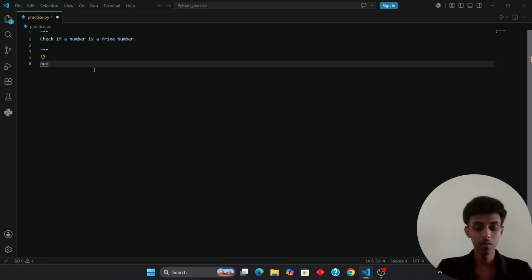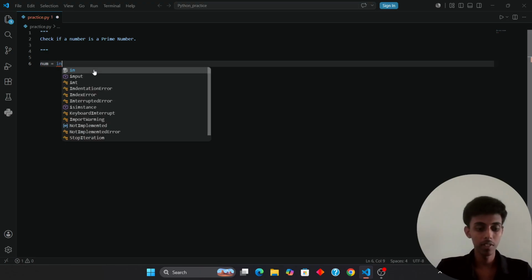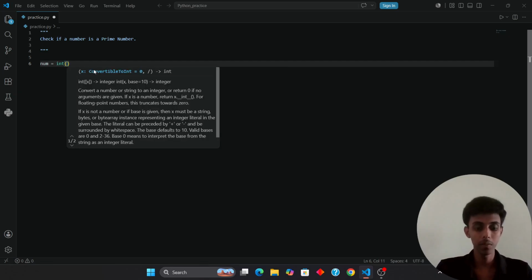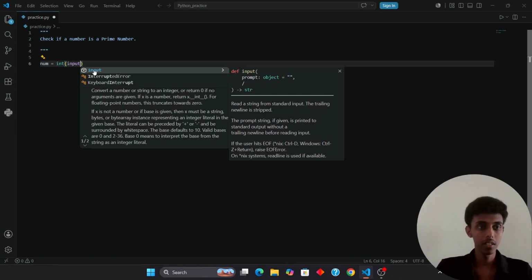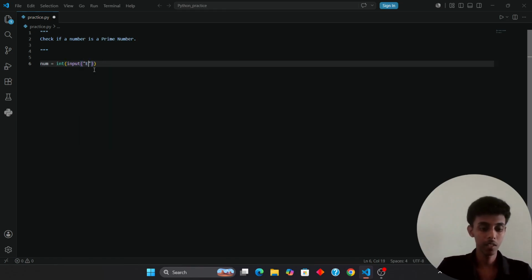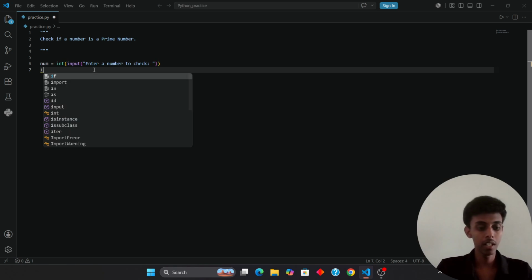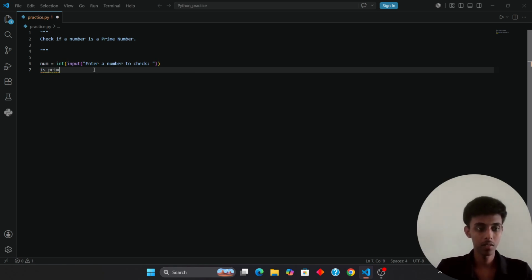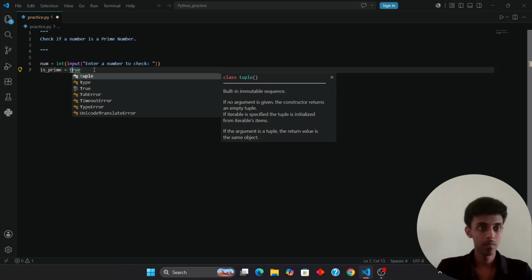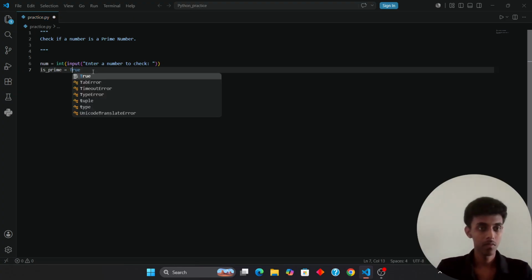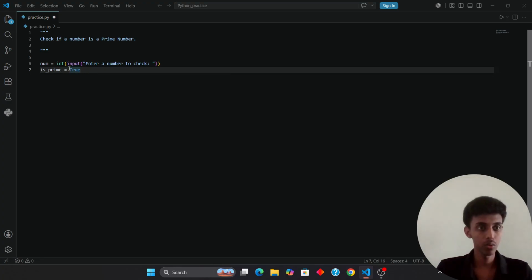First we will take a variable num, and we will take a user input of int data type. We write here int, then input, then "enter a number to check". Now we will take another variable, is_prime. We initialize it to True.